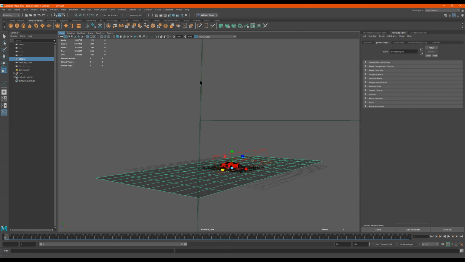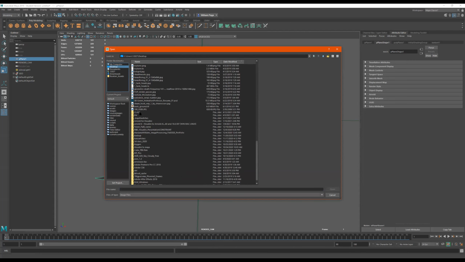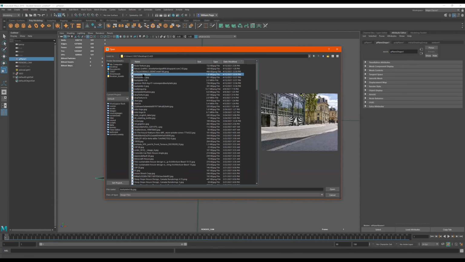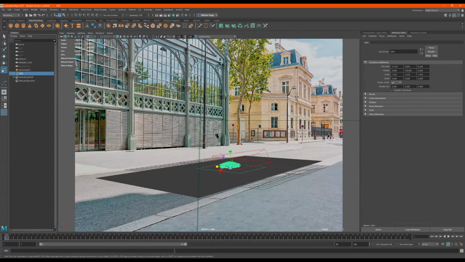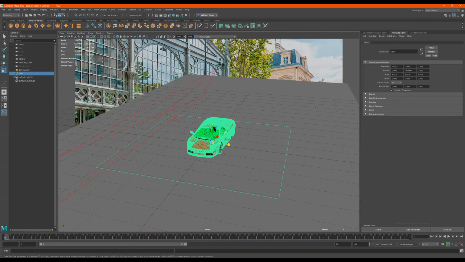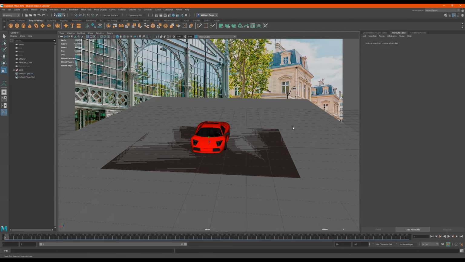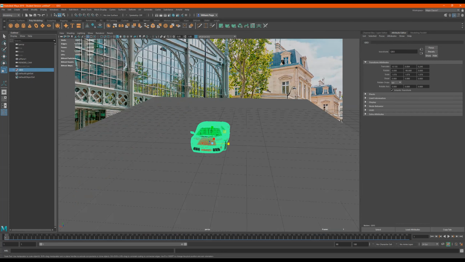So go to image plane, import image, desktop, class, this one, open, right? So here's this car. Actually, let's get out of this camera. F. So zoom in on this. This is a light that came with it. And I'll delete that. And then there's this extra image plane, I mean ground plane right here. So we just have our car right here, right?